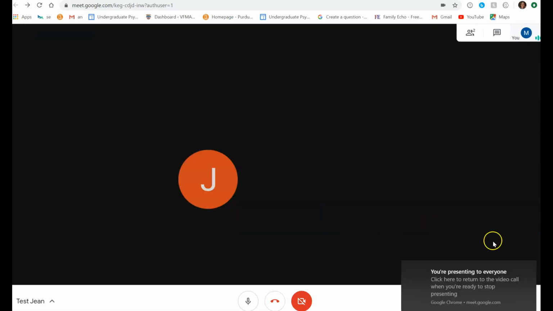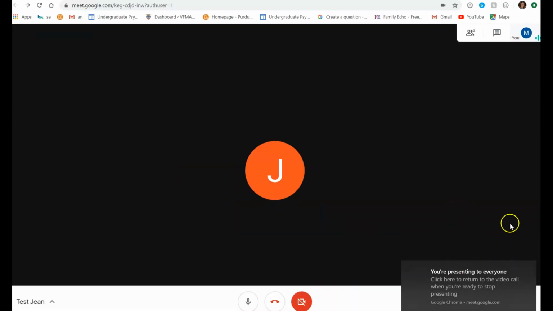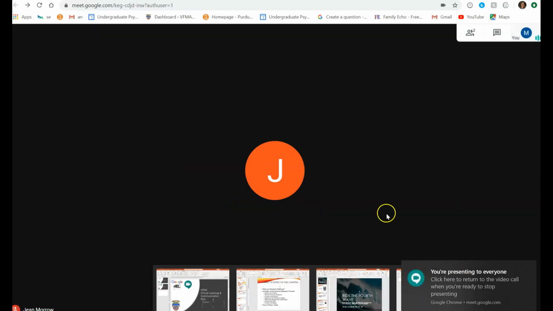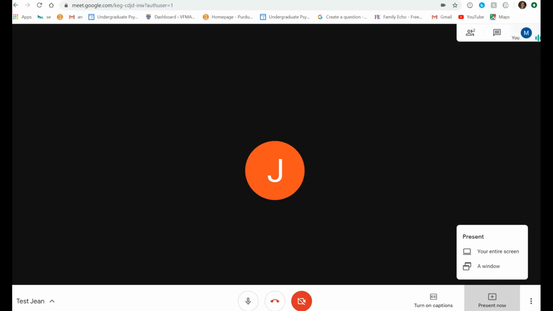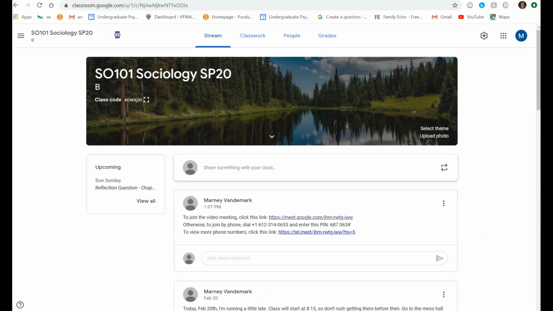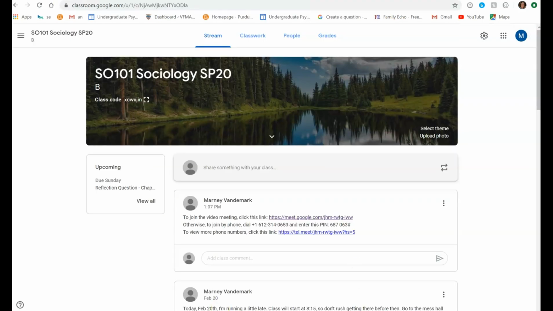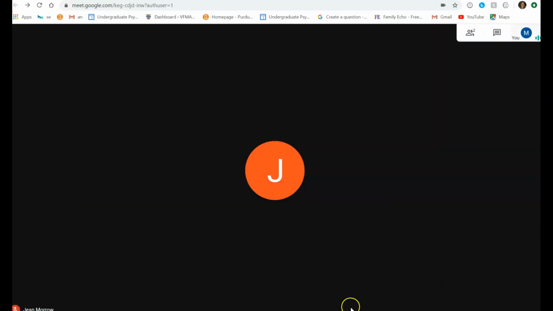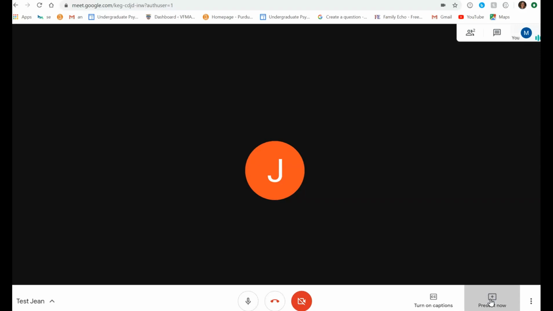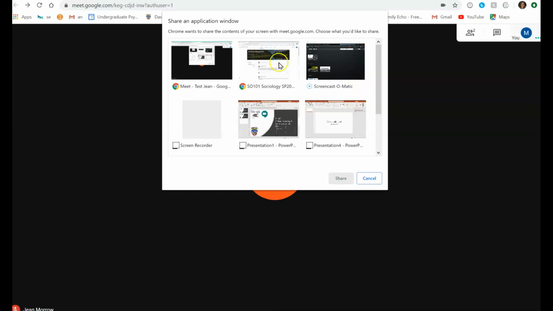So I can continue to share other things as well. You see here that when I pull my mouse down, this part goes, so I just have to pull my mouse down here. Now, I might want to present a window. So let me pull this out real quick and show you how to do that. My computer's a little slow for this today. Okay, so I'm in my meeting. I choose to present, and I can present a window. Right here is my Google Classroom.